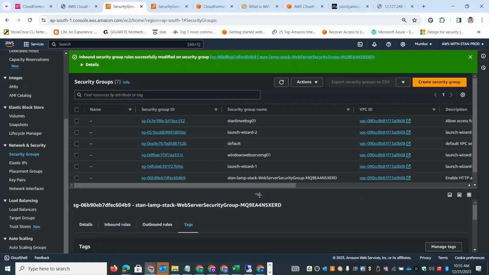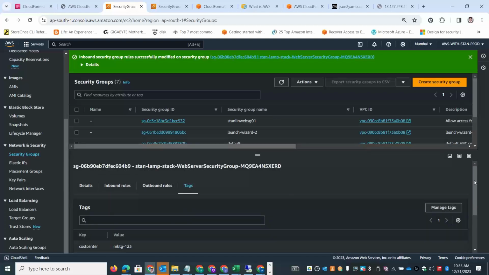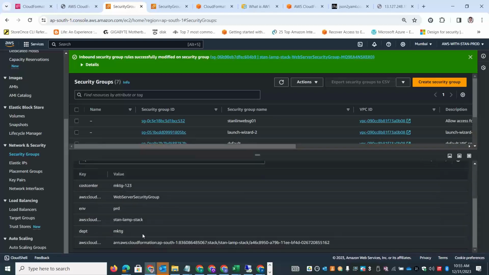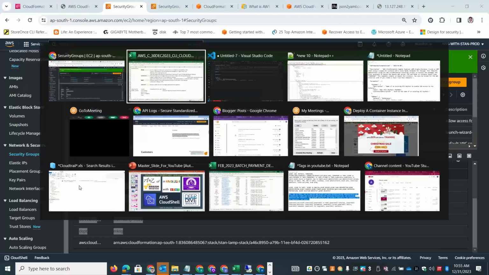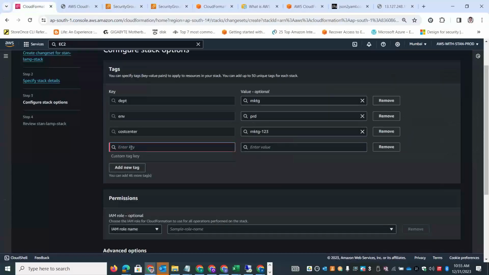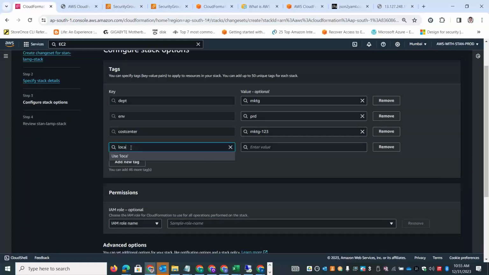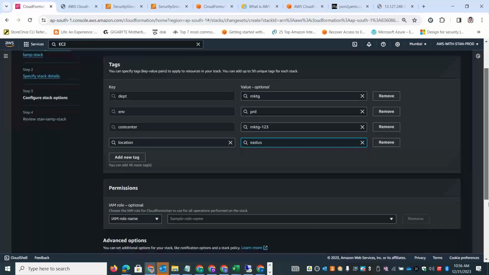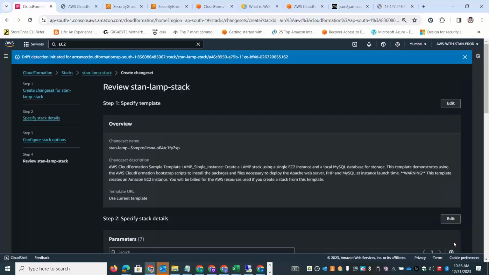So whatever tags you are giving will be applied to all the resources that you have created in that stack. Okay, so yes, it has been applied to both resources. Now coming back to the change set. I'm just trying to add one more thing. I will say location as East US, something like that. And now I will click on next.